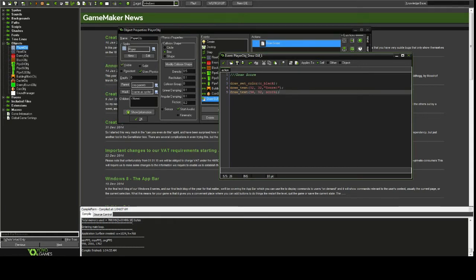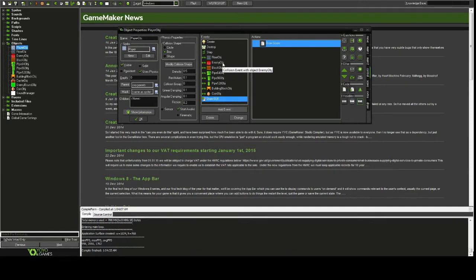Basically, saying this is what I want it to be called, and then right next to it I have the actual score variable. So that's pretty much it for the player object, and now let's move on.